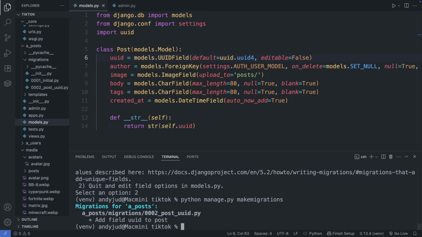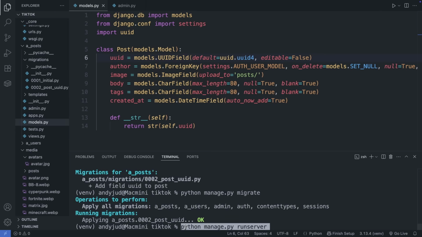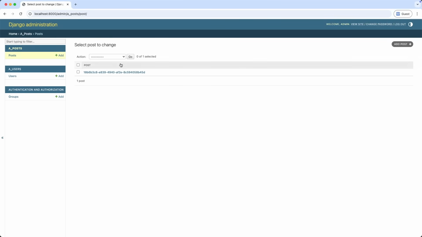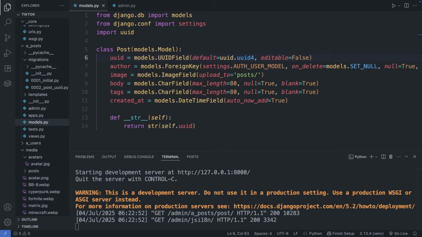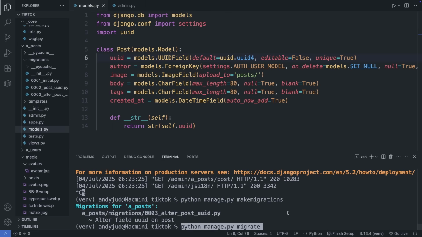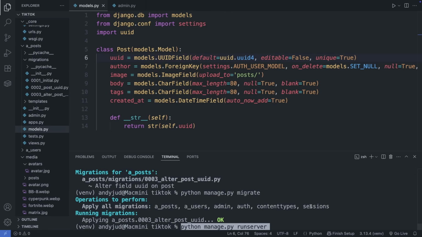And this time it worked. And run python manage.py migrate. And then start up the server again. And here it created now a UUID for this object. Nice. And now that the model has this property, we can add back the unique equals true parameter. Again, shut down the server, make migrations, migrate, and run the server again.